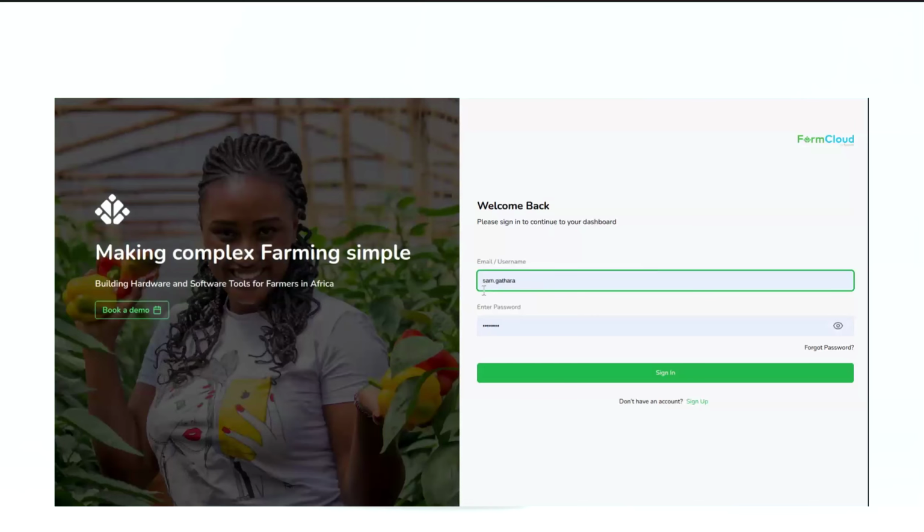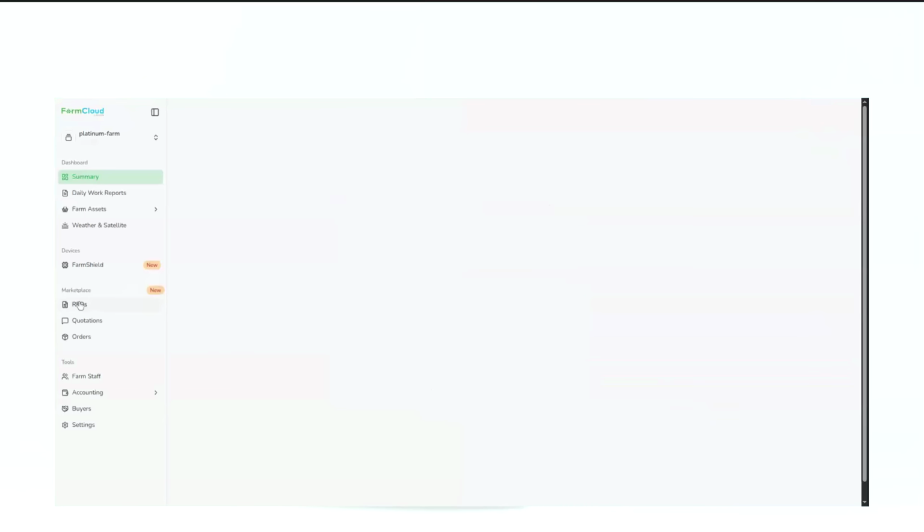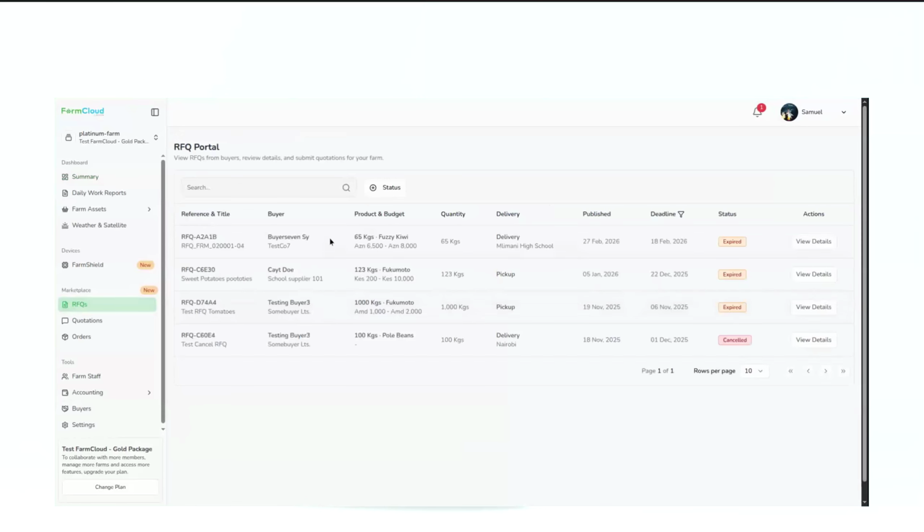Then once I log in as a farmer, I'll be able to see the requests for quotes which have been listed by the various buyers in FarmCloud. And if any of these requests for quotes fits my budget, or if I am growing the goods requested here on my farm, or maybe I can get them, I have to respond with a quotation. So this is how I usually respond.